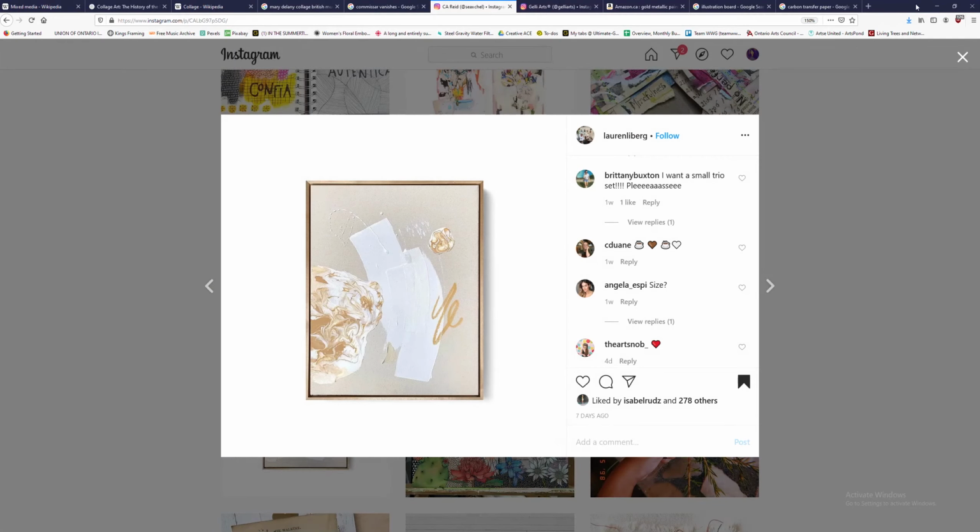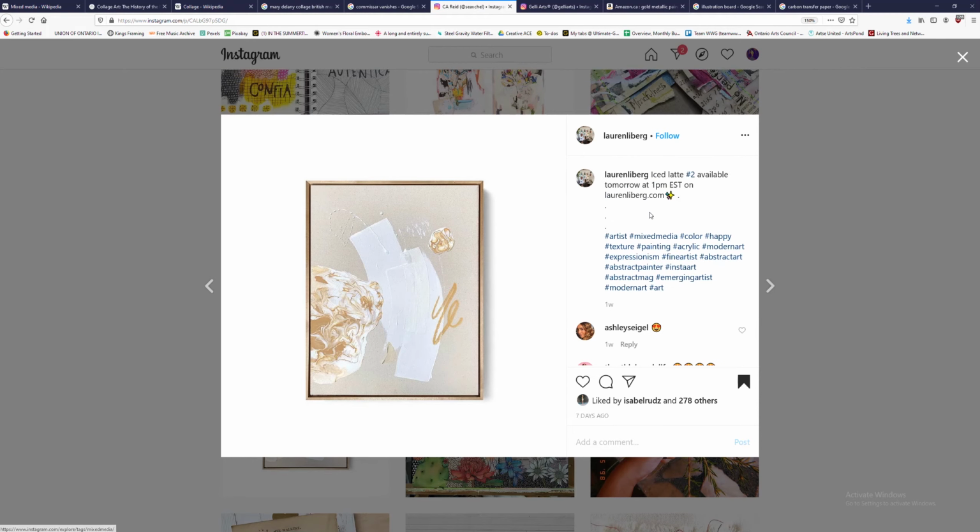Remember, you guys don't have to be making really detailed classical art paintings with your work. A lot of the time, it's just nice to have something quiet like this. This is a great example of a mixed media piece. It looks like it's on a board. Let's go up here. It doesn't really say what it's made of. It says Ice Latte No. 2, available tomorrow. So I don't know how this was posted a week ago.